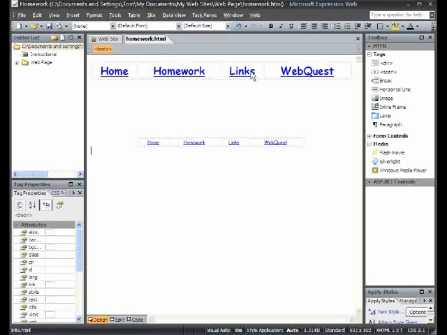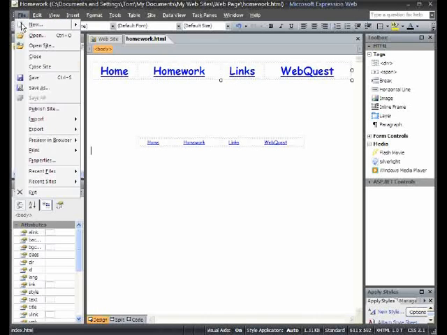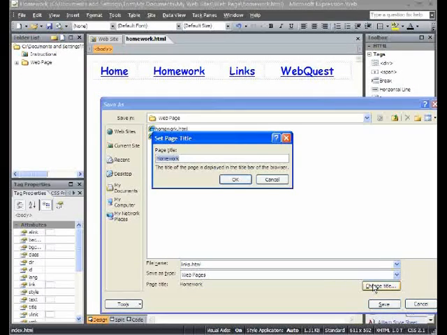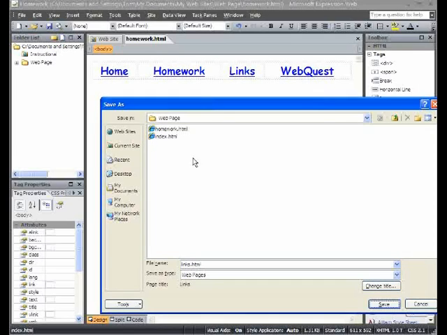We now need to create the links page. Again, File, Save As. Again, this is our links page, so we need to create links.html. We're going to call this links. Remember, we're going to change this from homework to links. Save.